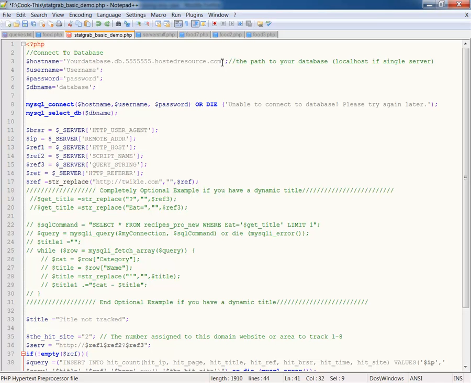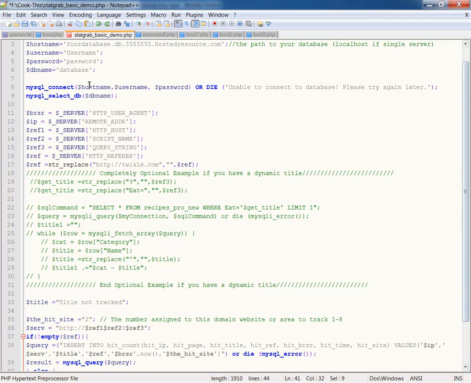If you're on, say, Bluehost, and all your sites are on the same server on Bluehost, you can just put localhost in here. It doesn't matter, but I use mine across multiple servers. Then, of course, your username, your password, and your database. I'm not going to have these in here because I really don't want to get hacked. Anyway, and then your connection script is here, and so that ends the connection part. So now we get into the fun stuff.